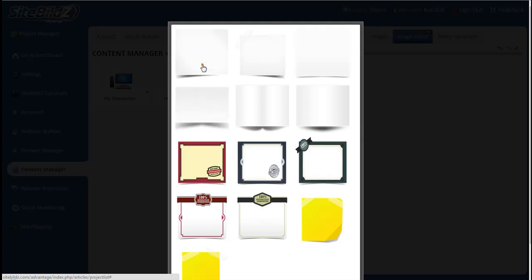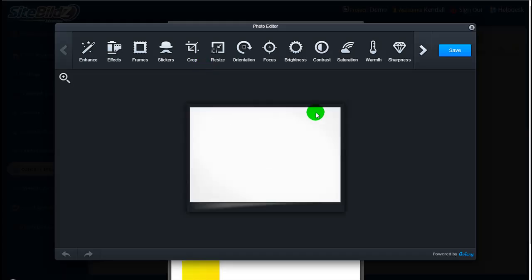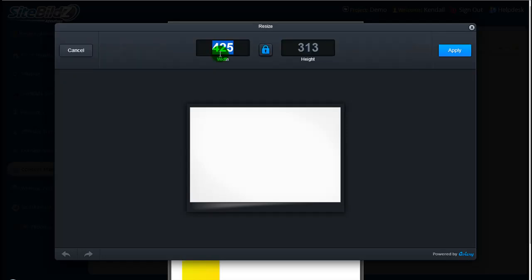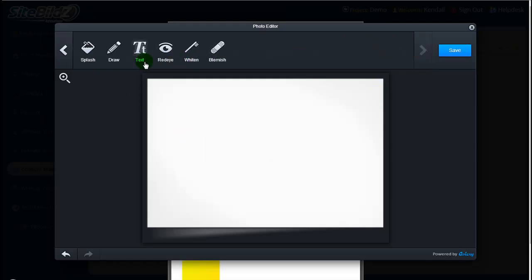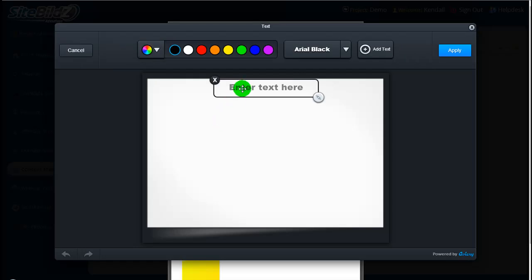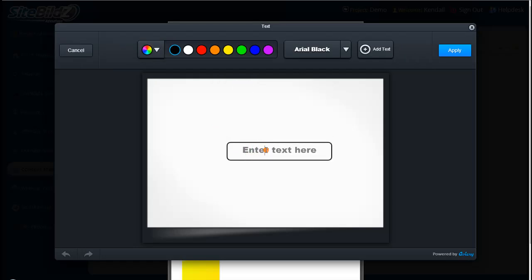I simply selected a blank one, and you can resize that to whatever size you wish. Just make it larger. And we can add text to this, make any kind of changes. Just a simple drag and drop editor.